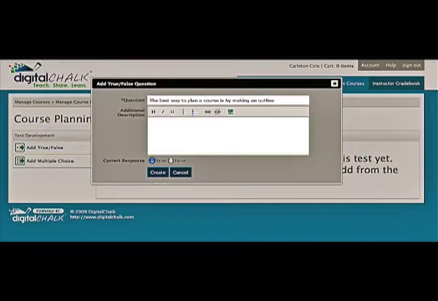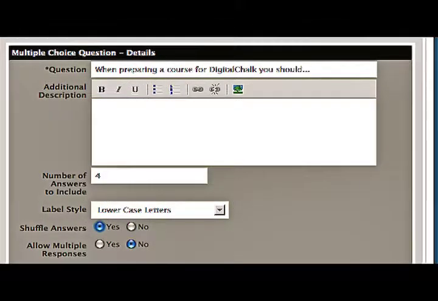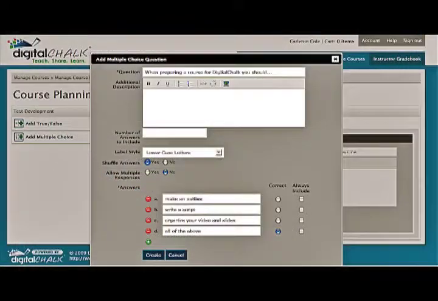Now let's write the question. If you like more clarity in the question, you can write that in the Additional Description section. Let's choose how many answers the question will have. Decide whether or not to shuffle the answers. Click Allow Multiple Responses if you want more than one correct answer. Now let's write the answers to the question, checking the box to note the correct answer. Click the Create button and you're on your way.